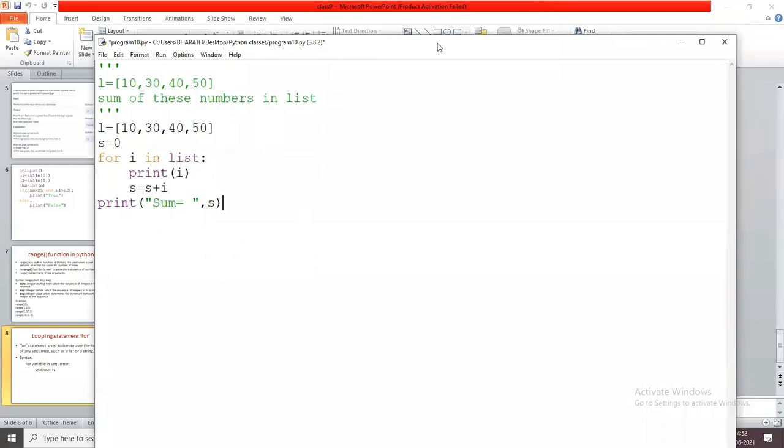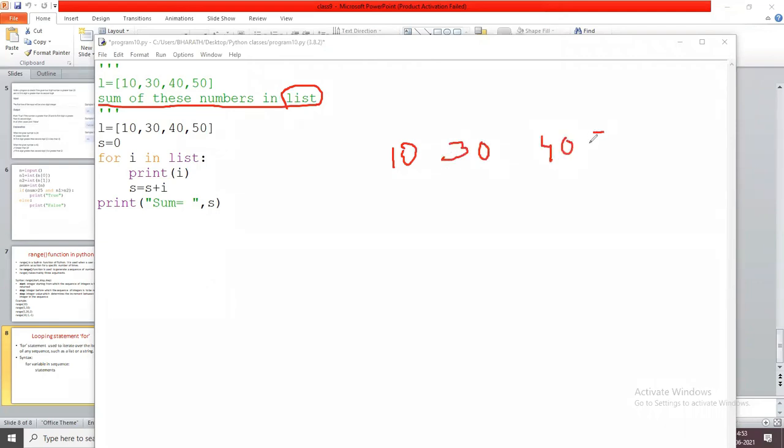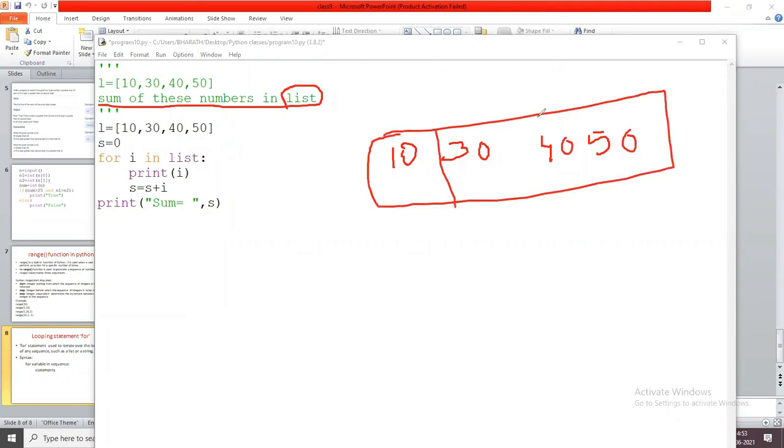Here, what we are doing: the problem is to find the sum of the numbers in the list. Now, what is the list here? 10, 30, 40, 50. This is the list, and the list name is L. Now I'm taking one variable s, and I initialize this s with 0.